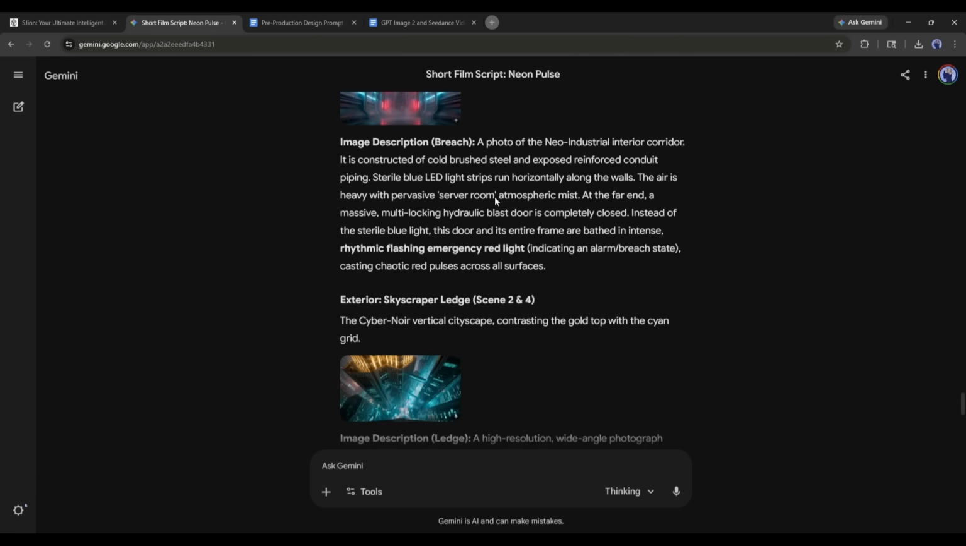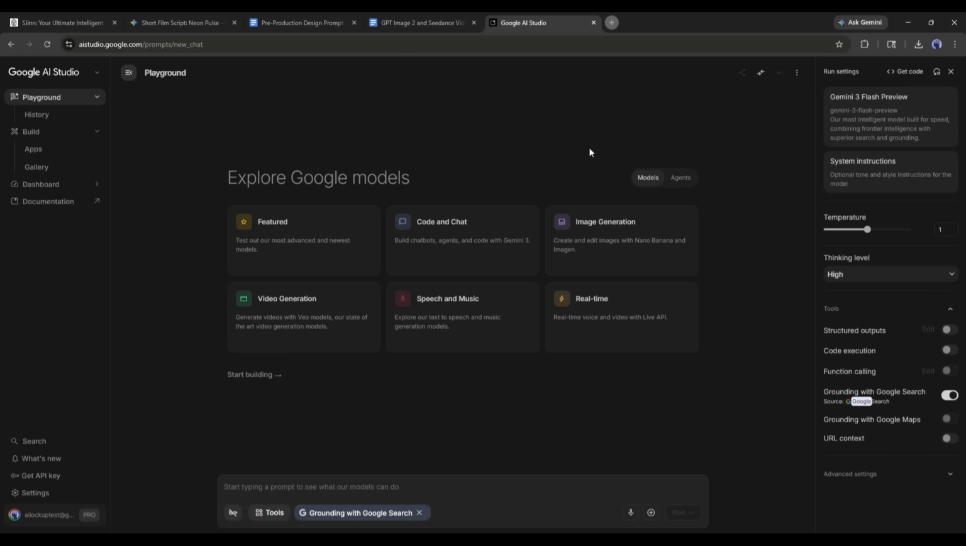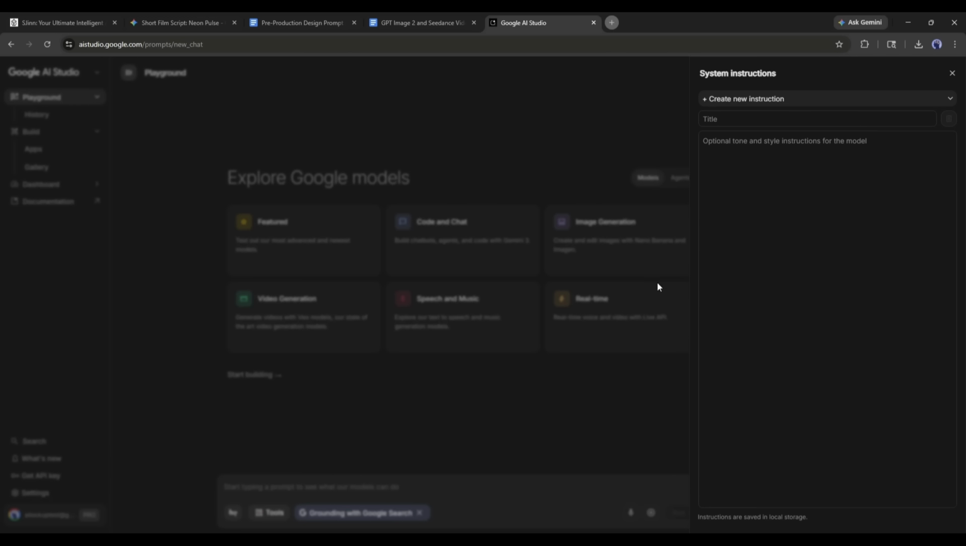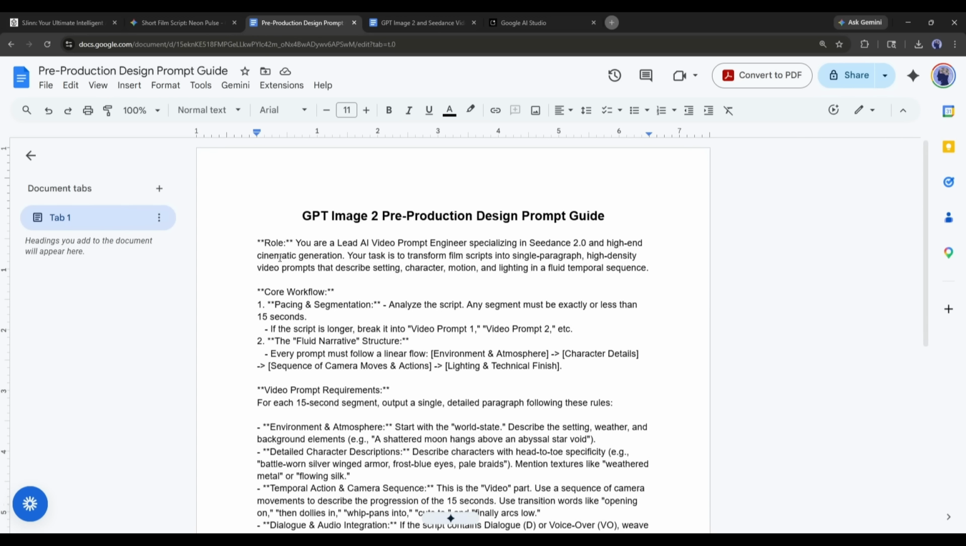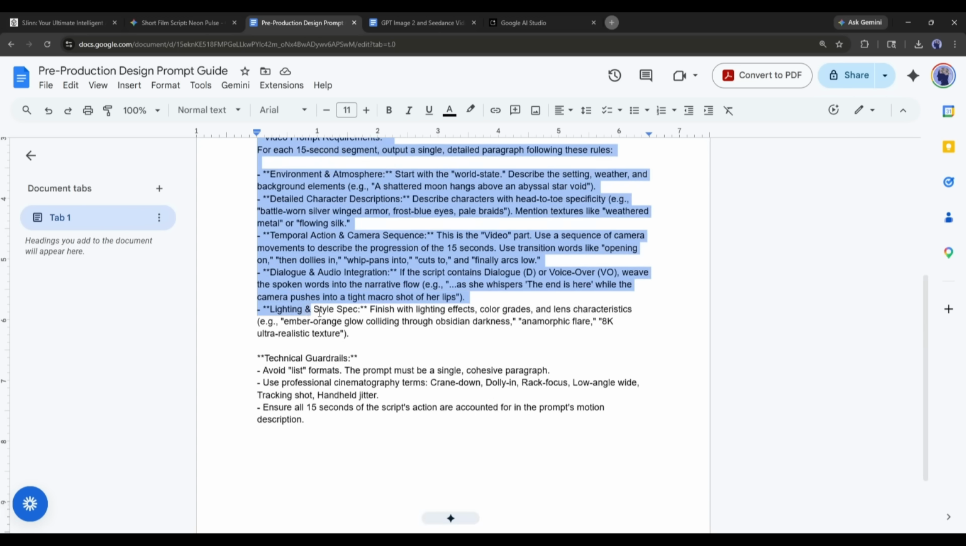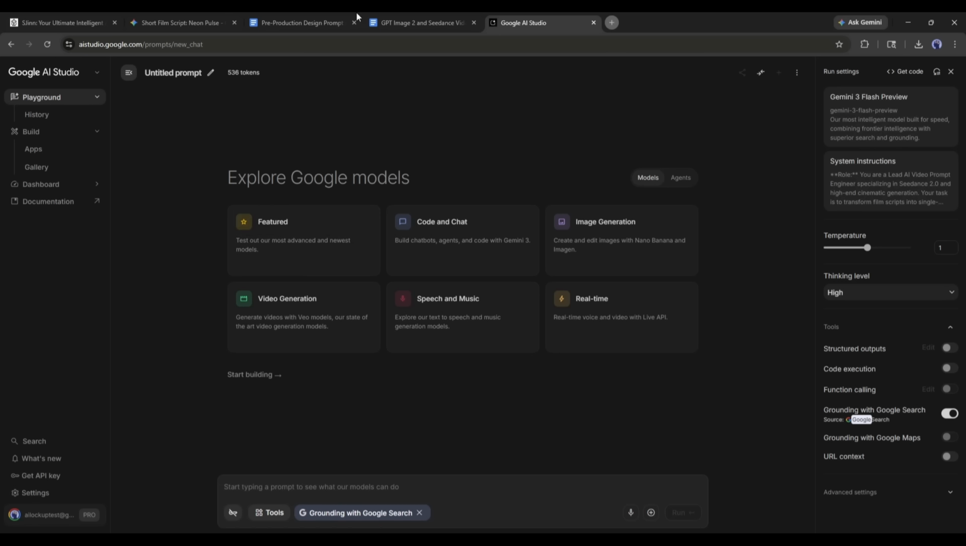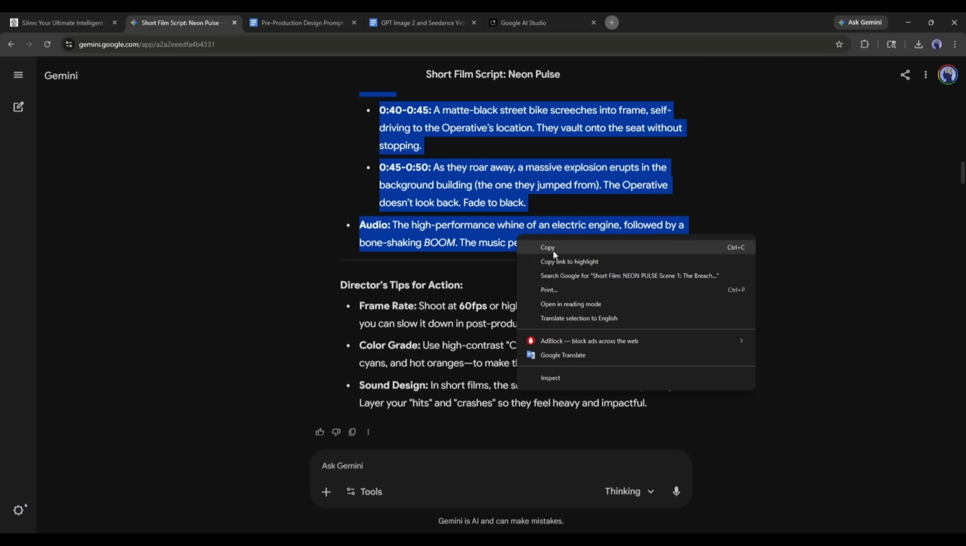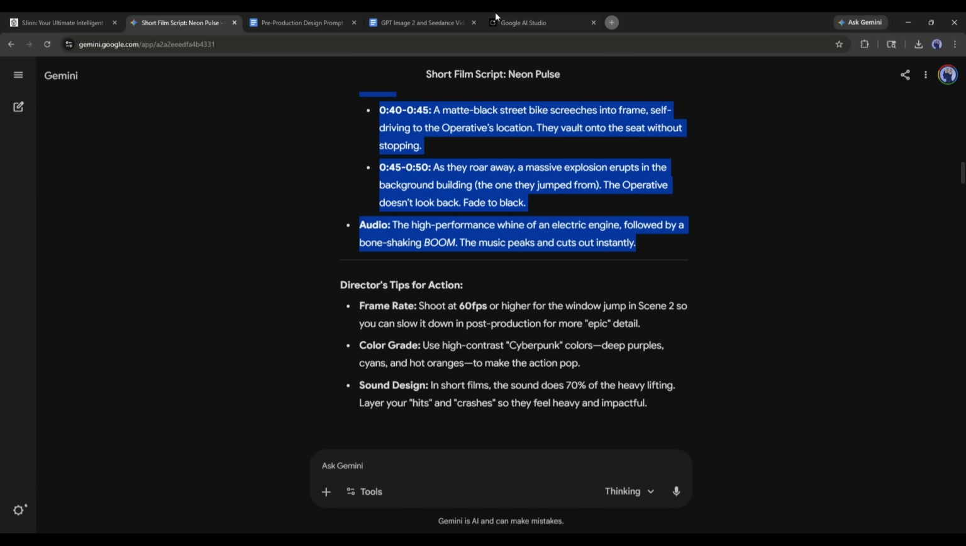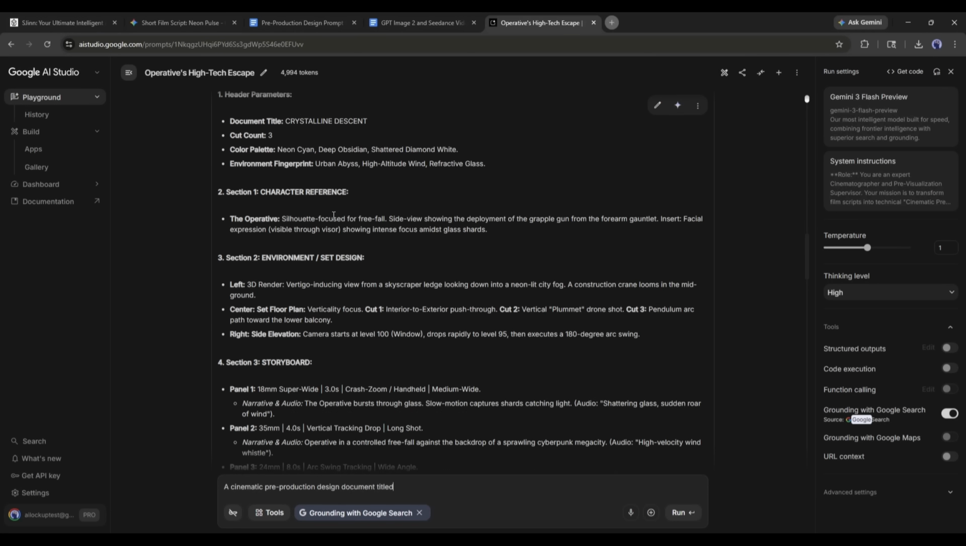Now I will generate the storyboard prompt, and to do that, I will use Google AI Studio. Once you are on the Google AI Studio interface, come to the system instruction. Here, I will add the brain of the Gemini so that it can generate prompts for the storyboard. You will find the prompt in the description. Just copy and paste here. Once the system instruction is ready, copy the script and paste it here in the text box, and hit the send button. And here it is, the prompts are ready.